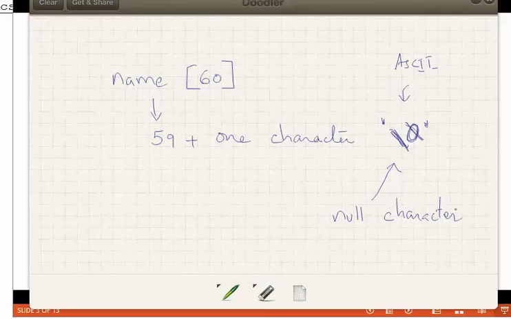So if your array is, say, 10, you could only store up to 9 characters at most, because we need one cell to store the end of the string.